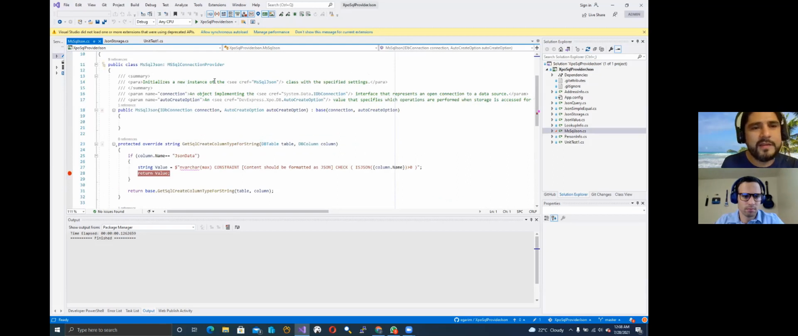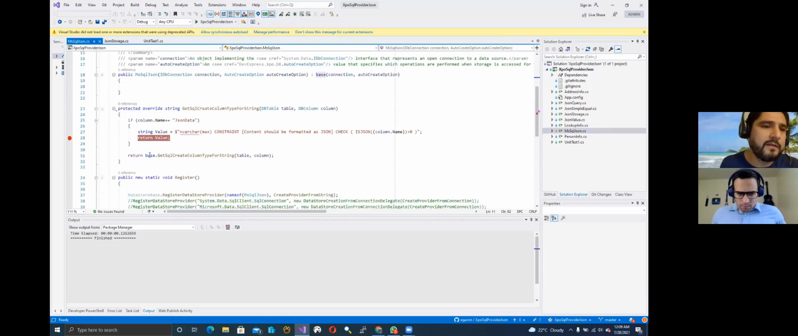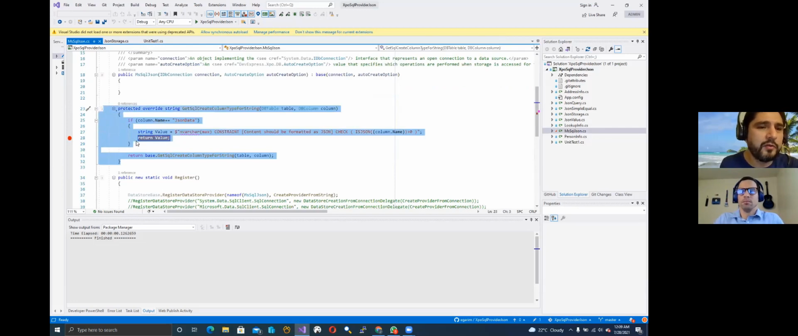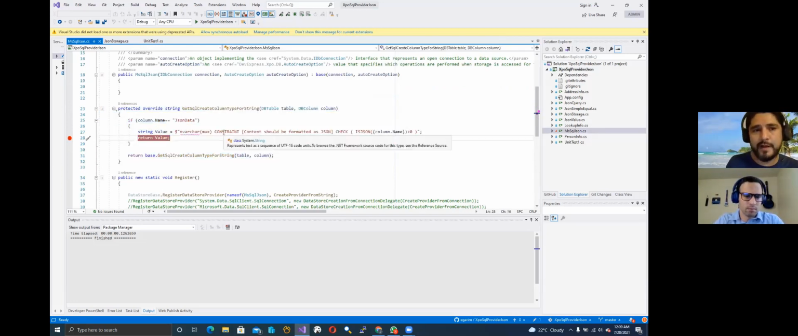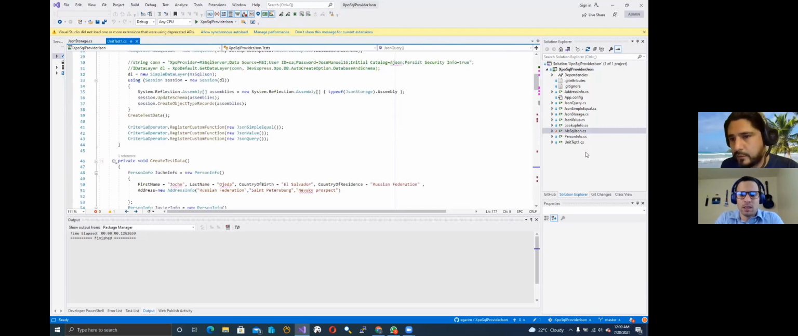So the idea is that you create a modified provider of the original SQL Server provider. In this case, we're doing something really simple, just creating a JSON column when we have this name on a class. So let me show you the class that we have here.